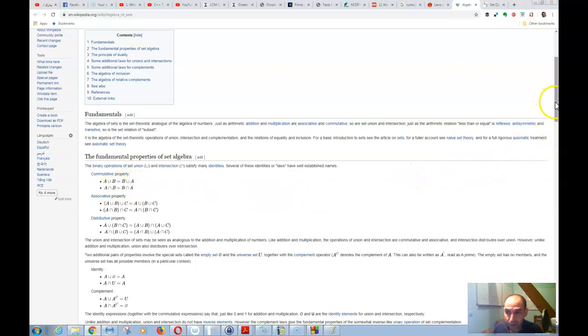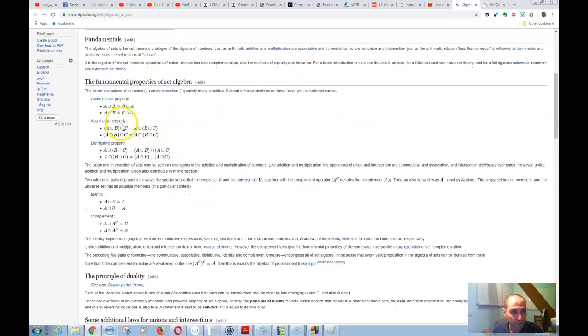Then there is something called the associative property, which is basically A union B in parentheses union C is equal to A union B union C in parentheses, and the intersection is the same way. And there is the distributive property, which is A union B intersection C is A union B intersection with A union C, and A intersection B union C is the same thing as A intersection B union A intersection C.